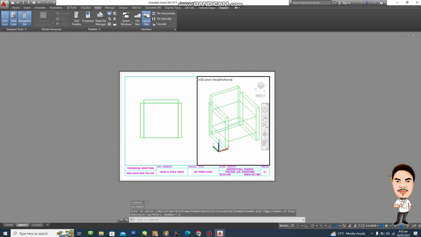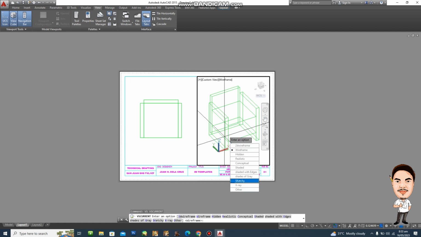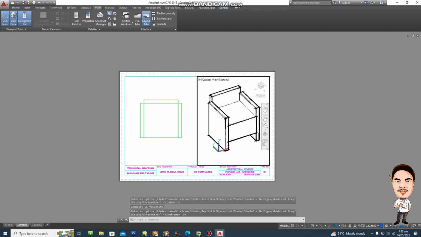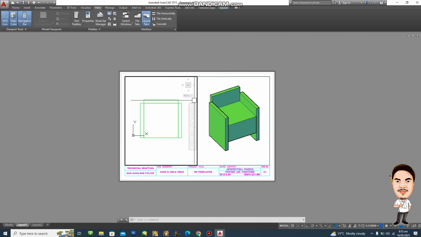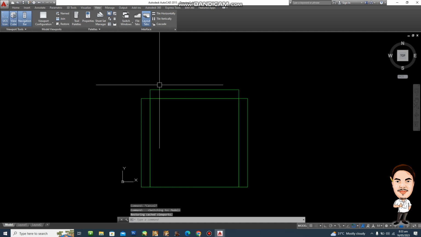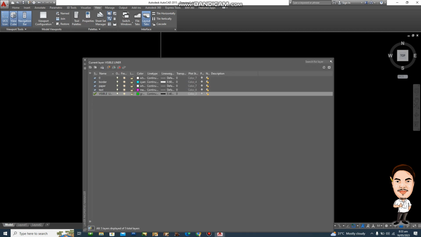VS if you want to be in wireframe or 2D wireframe. But for this one, we'll be using the conceptual. So this is an example of the sketchy drawing. So let us return it to the conceptual. So as you can see, if we edit the other viewports, it will affect the other viewports.